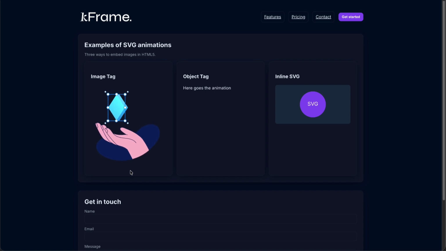Keep in mind that the image tag works only with CSS-only on-load animations. If your files are hosted on a server, you can also paste the full URL of your SVG directly into the tag. Now let's look at the object tag.